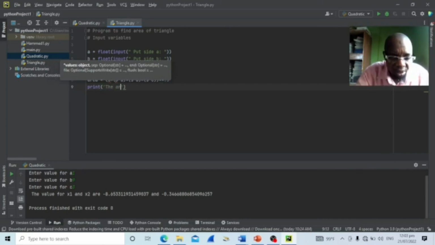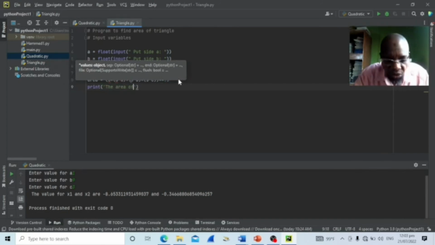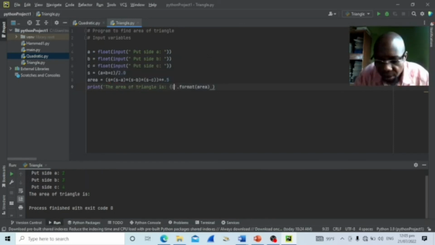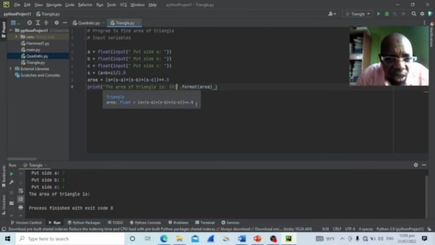the area of triangle is this. To bring the float of the area, that's the essence of this one.